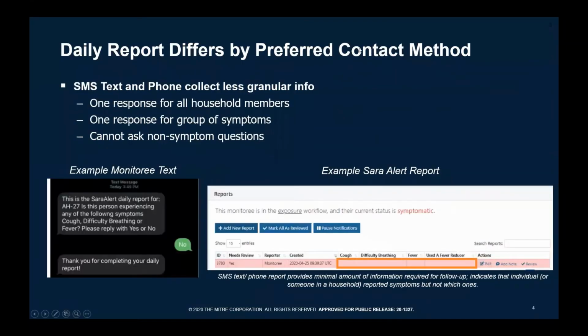If the Monitoree reports via SMS text, so not the web link option, just via text, or via a phone call, Sara Alert collects less granular information. We don't have as much information because the Monitoree responds, instead of to a checklist kind of questionnaire that I showed before, to a single yes or no question about the presence of any symptoms on our list. And so you see an example here of a Monitoree text.